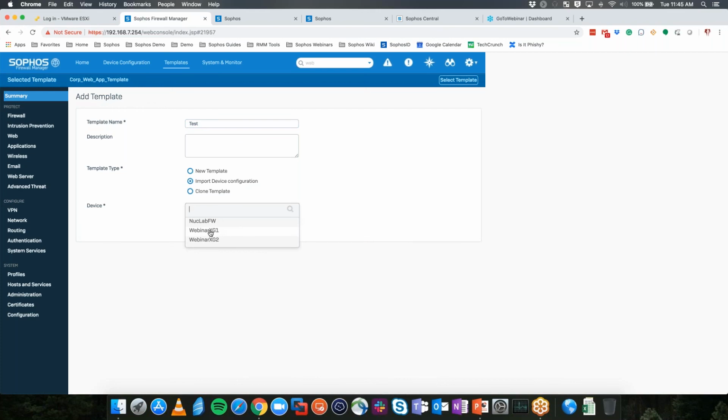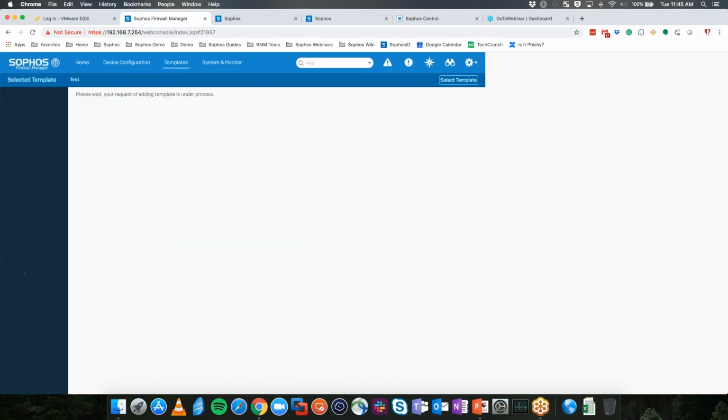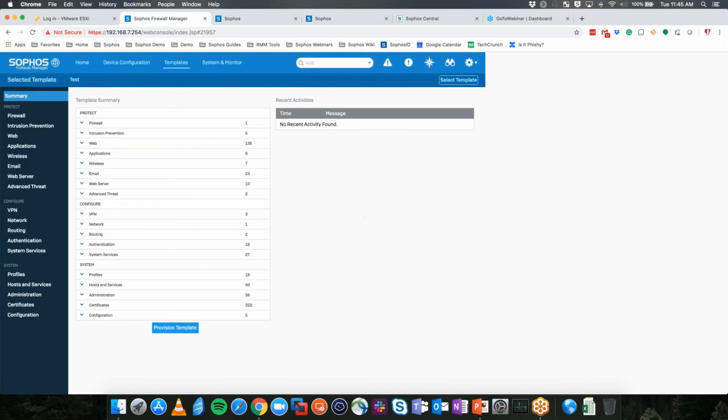You have the option of importing configuration from a current device. So if this firewall had the configuration that I wanted to start with and get a good base on there, I can go ahead and select that one. If I had a template, maybe my Corp Web and App template is a good base for where I want to start, but I need to make some changes for another company. Again, you can select that and go through here. We're going to select a brand new template, let that process for a second.